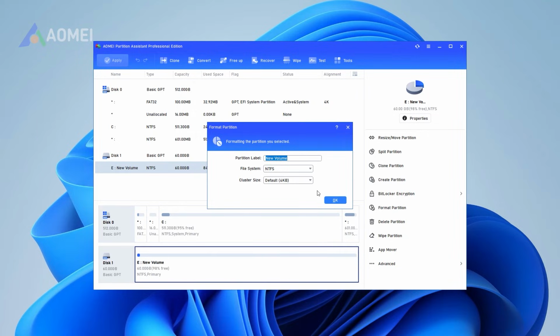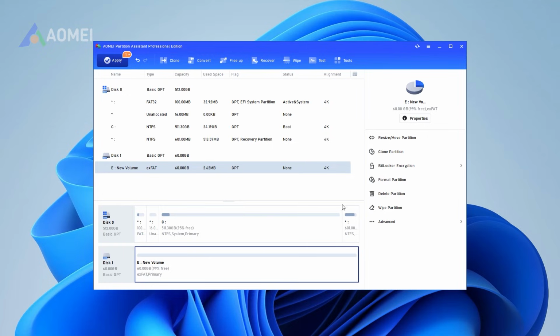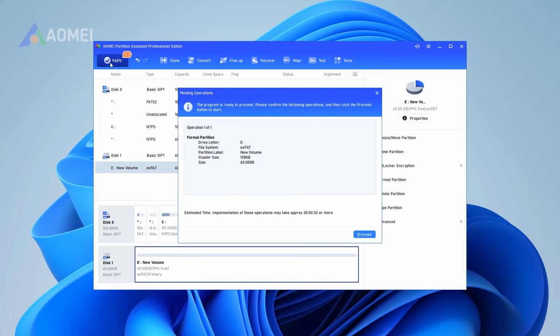Step 2. In the pop-up window, set the file system you need and click OK to continue. Step 3. After that, it will be back to the main interface. Check the pending operation and click Apply, Proceed, to execute it.